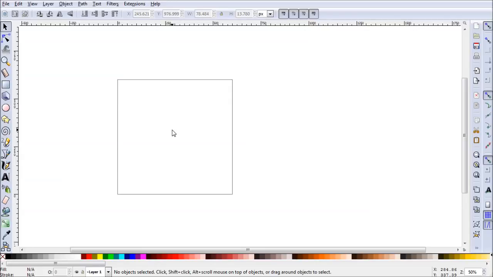Hello there guys, and welcome to this episode of Go Inkscape. Today, I'm going to be teaching you guys how to design a very cool looking modern business card.